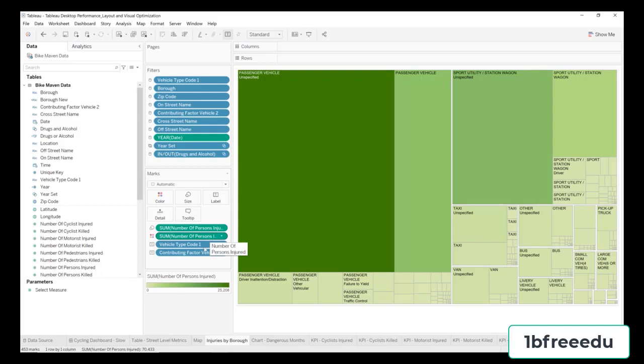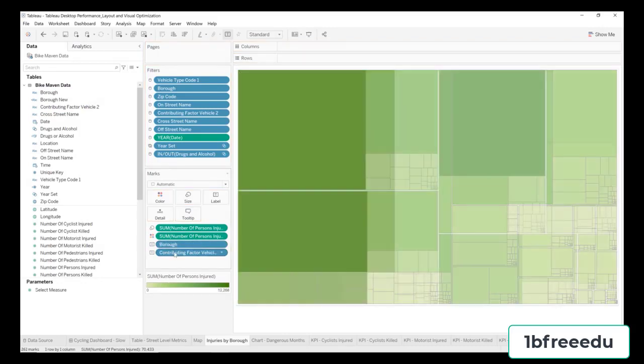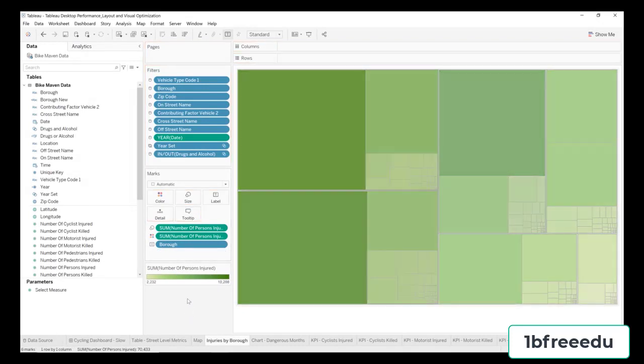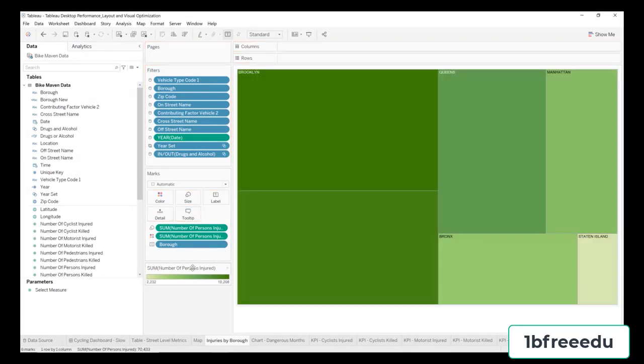So it looks like we have Number of Persons Injured. We have a couple vehicle type factors in here. We really want to just concentrate on Borough. So let's go ahead and grab Borough. We'll drag that over Vehicle Type Code 1, and then we'll take Contributing Factor Vehicle 2 straight off of the level of detail. Alright, that's looking a little bit better.